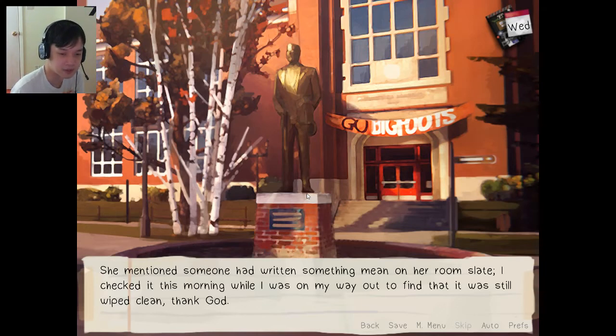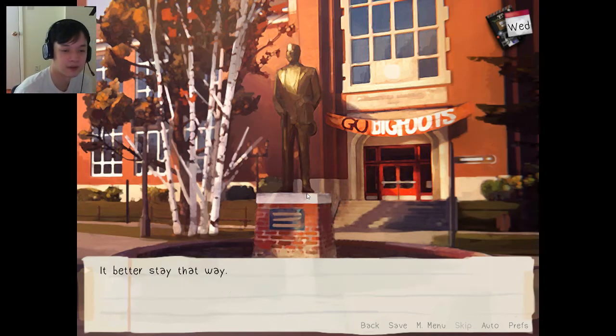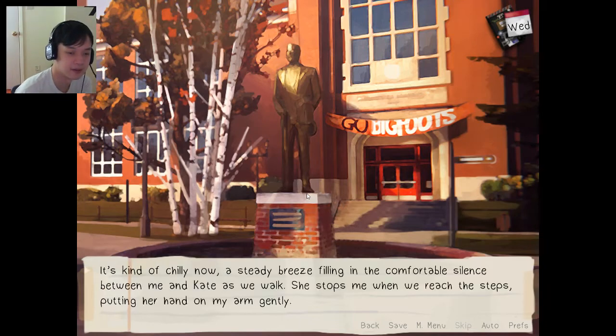I checked it this morning on my way out and found that it was still wiped clean, thank God. Better stay that way. Kind of chilly now. A steady breeze fills the comfortable silence between me and Kate as we walk. She stops me when we reach the steps, putting her hand on my arm gently.